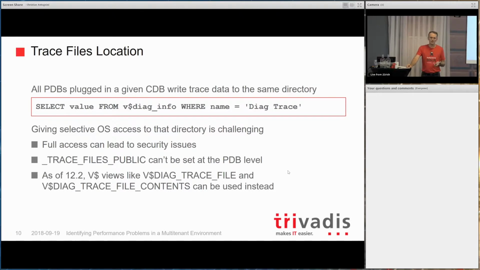And so in general, if you really need to give access to a group of people only to part of the trace files, the easiest thing is to use the new dynamic performance views, which were introduced in 12.2, because with the new dynamic performance views, you can extract the data which is coming from every CDB. I will show you an example in a moment.